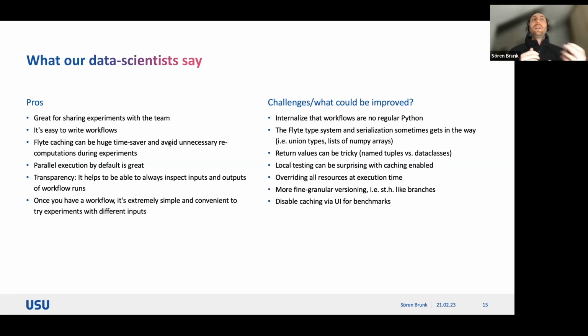And also, once you have a workflow, usually it's quite reliable, so it's really simple and convenient to use and try different experiments. And if you parameterize it, you can easily, without further code changes, just run it in the cluster with different inputs, different data sets, for instance, and so on. And so what are the challenges, or what could be improved?